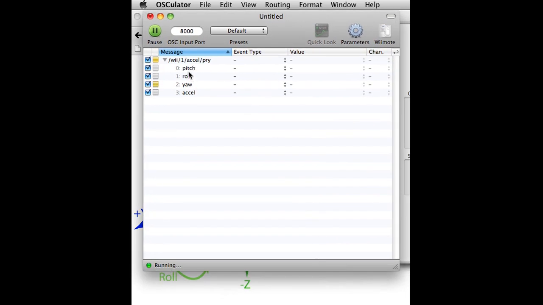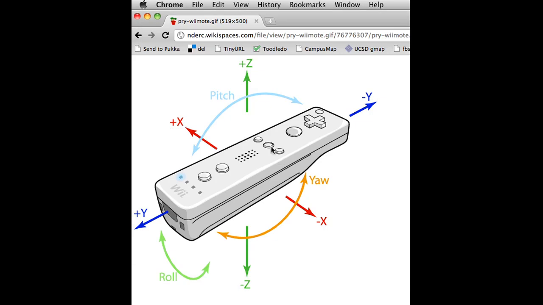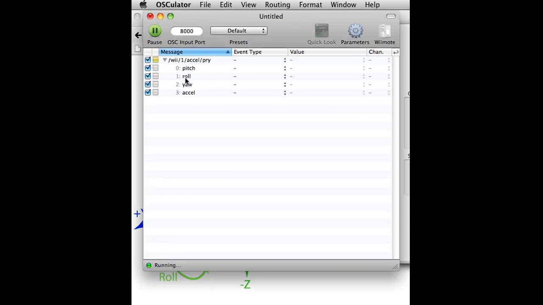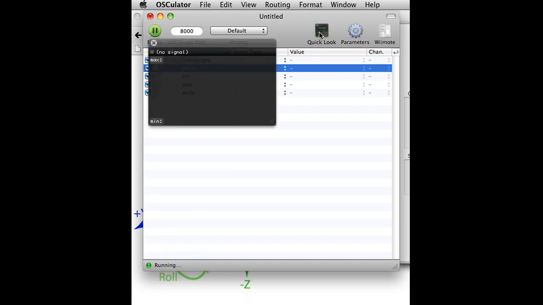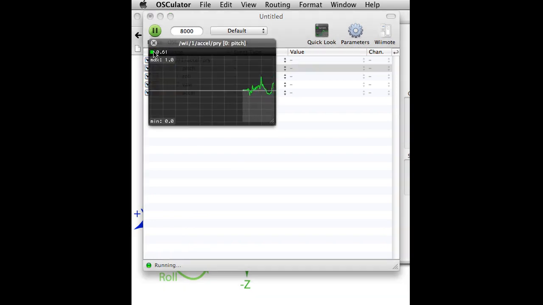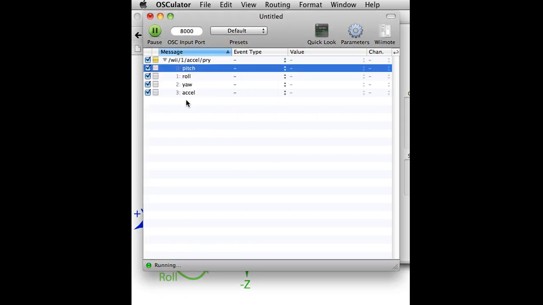One of them is the accelerometer, which is already receiving messages, and you can see here they correspond to these X, Y, and Z axes. So if I twist it and everything, these are being sent over as OSC messages. If I hit Quick Look, I can get an idea of what those numbers look like. Maximum number is 1, this is what it's at right now. There's the minimum, 0. So this is showing me what the message looks like as it comes over. And in Processing, I can handle that message.